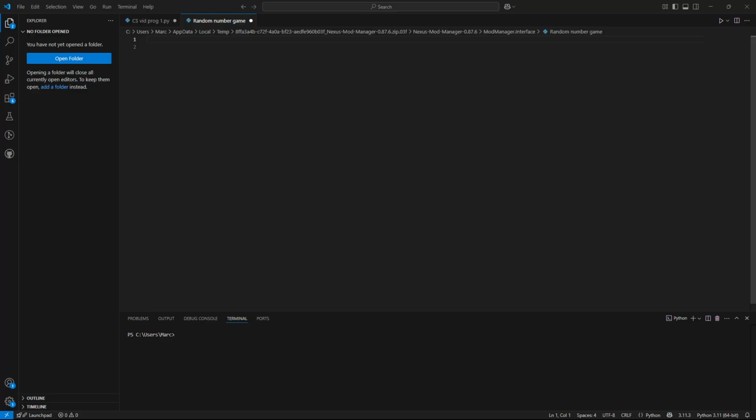Okay, so I'll be using Visual Studio Code. The first thing we'll start by doing is importing the random module. This gives us access to Python's tools to generate random numbers, which is what we need for this game. Then we'll also have to generate a secret number. We'll use a number between 1 and 100.